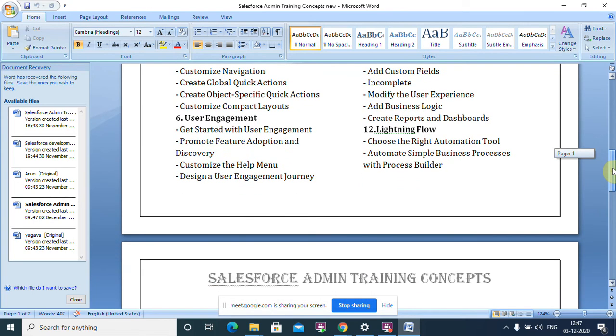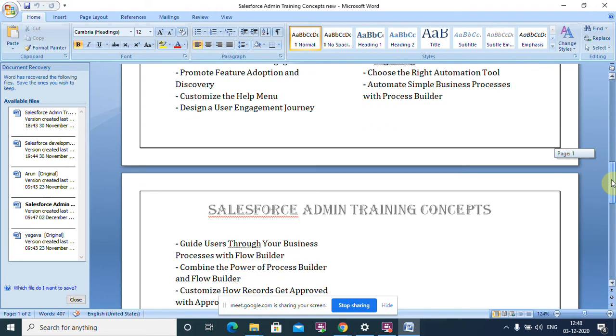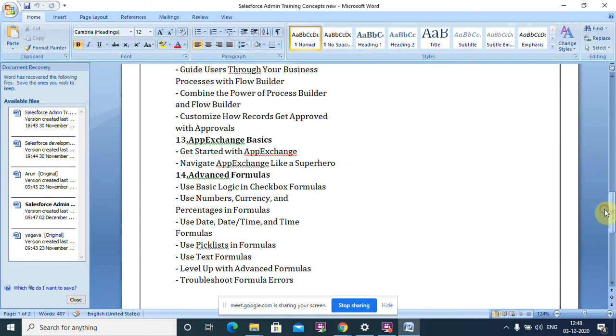Next, lightning flow. Here in lightning flow, we can choose the automation tools, like flow builder, process builder, and workflow rule, which will be covered in this topic. Those are the automation tools in Salesforce. This comes under the development part. Nowadays all these concepts are done by the admin only. We don't need to depend on a developer. That is what will be covered in this automation tool process.